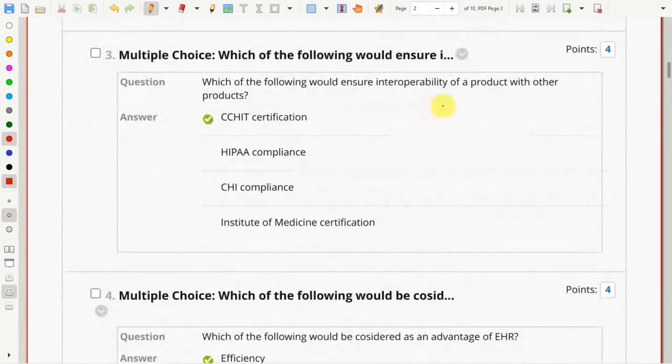Which of the following would ensure interoperability of a product with other products? We mentioned that there is a set of standards, but actually the certification is what guarantees that. If I say that I'm HIPAA compliant or CCHIT compliant, this doesn't mean anything if I'm not certified. The certification ensures all of these. So this is the main part: the product is CCHIT certified, because this is the certification body.